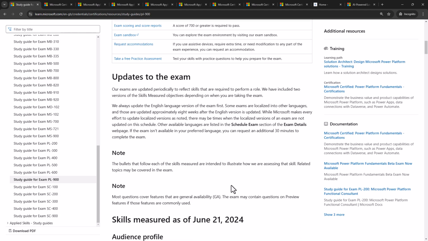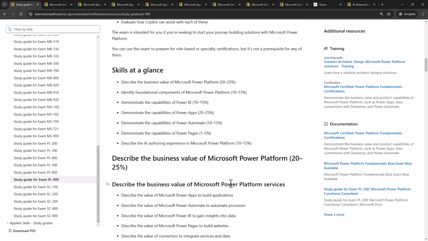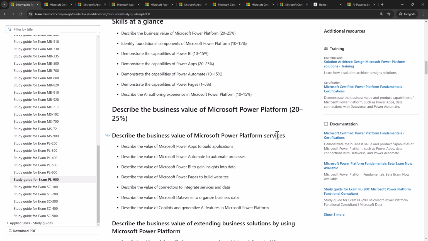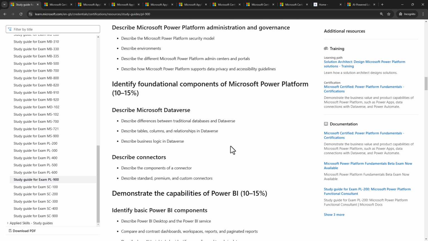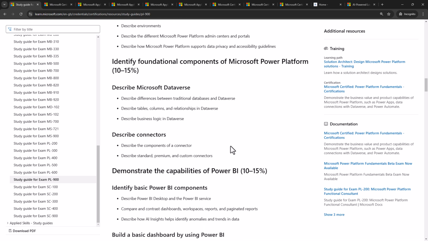So scrolling down, we can see that you need to know the business value of Microsoft Power Platform services, such as Microsoft Power Apps to build applications, Power Automate to automate processes, Power BI for data analysis, Power Pages for web pages, and more. You then need to be able to describe how these services can work with each other, with Microsoft Dynamics 365, and with Microsoft Teams, and also some things about administration and governance.